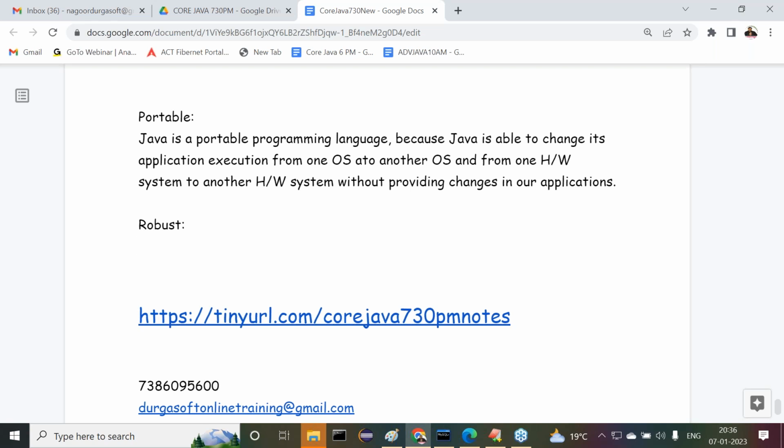Understand clearly. If you want to conclude any programming language is a robust programming language, there are two areas. In the two areas, that programming language should be strong. Then we can say that programming language is a robust programming language. What are the two areas? In which areas should that programming language be strong to say that programming language is a robust programming language?